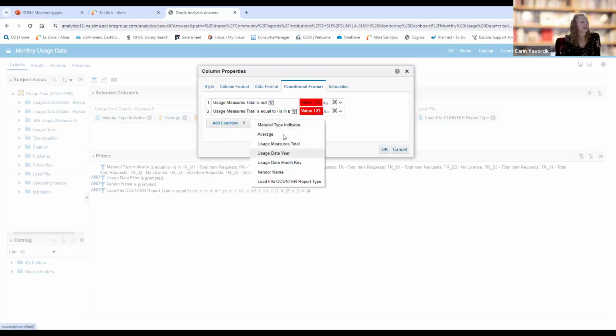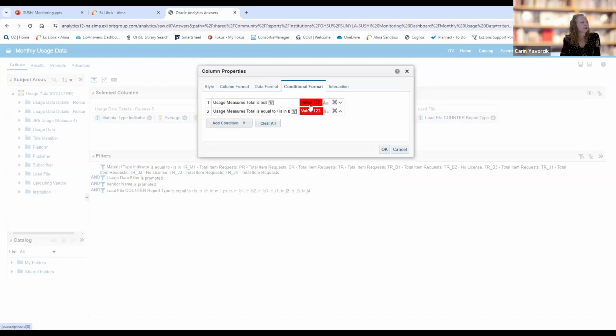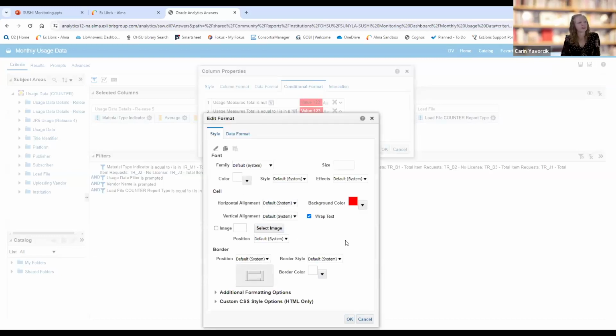And you could go in and add a condition to anything here that would change this column, just like you would for any other filter. Then you would have the option to change what the style looks like, and I just made it very simple and added a background color here.